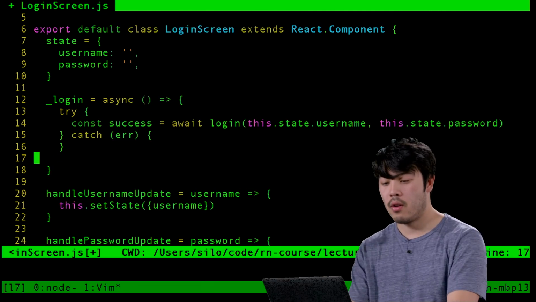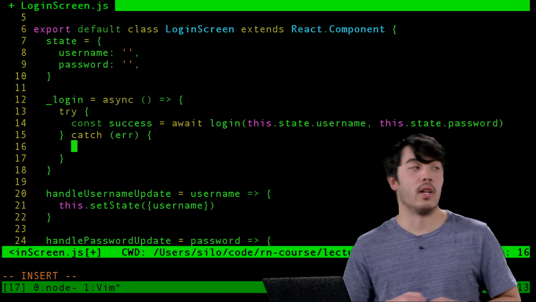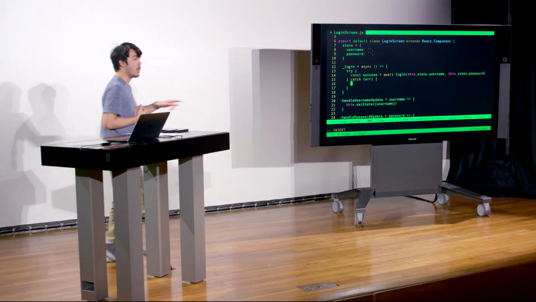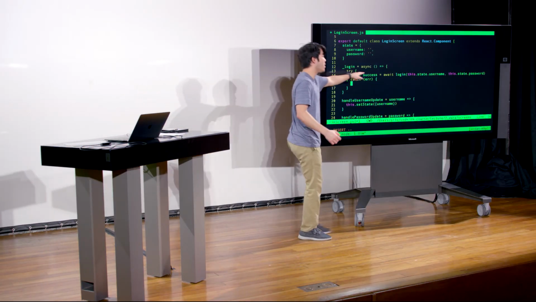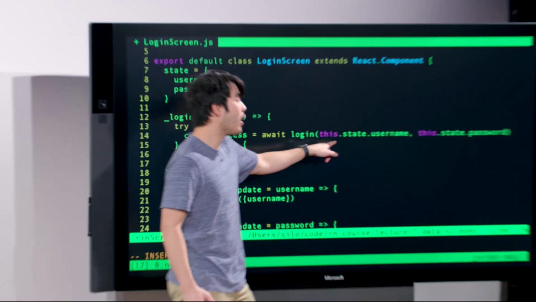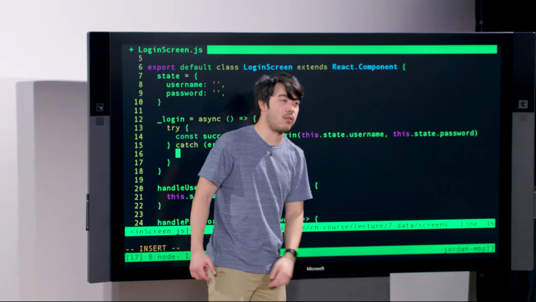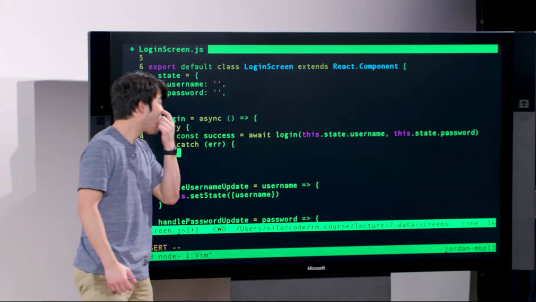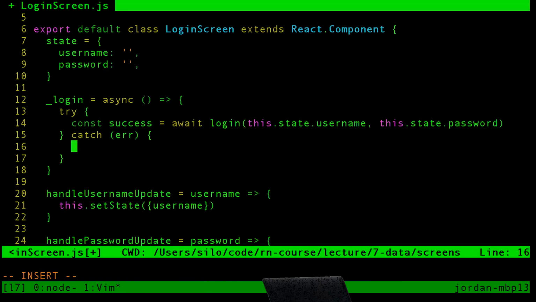So now we're attempting to do this. So try to do this line. So try to log in with this.state.username, this.state.password. If it works, woohoo. But what happens if it doesn't work? It's going to throw an error.